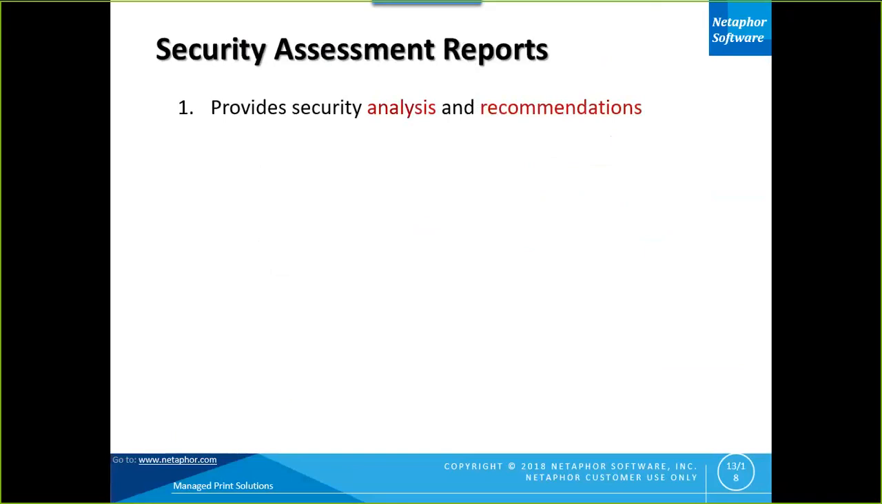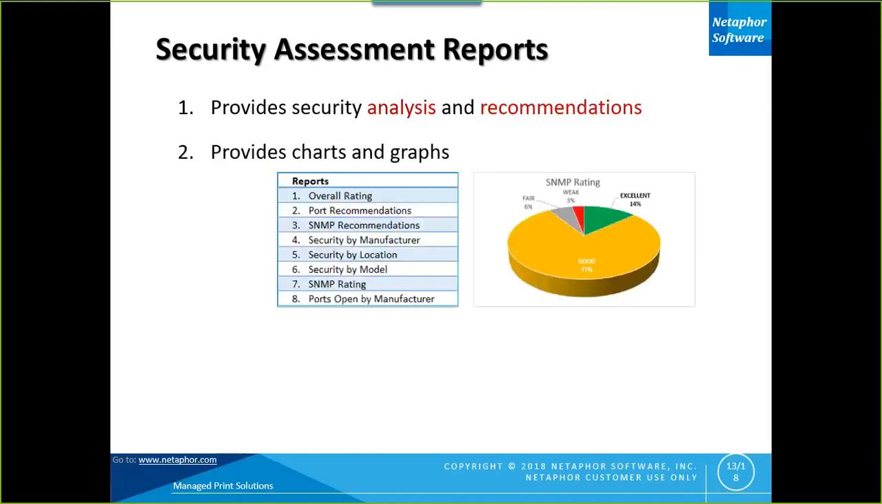One is that the assessment report provides both analysis and also recommendations. So recommendations are, hey, I've got this problem, now what do I do? The analysis is the charts and filtering and things like that. The recommendations are what you should do with that analysis. It comes with 8 separate charts.